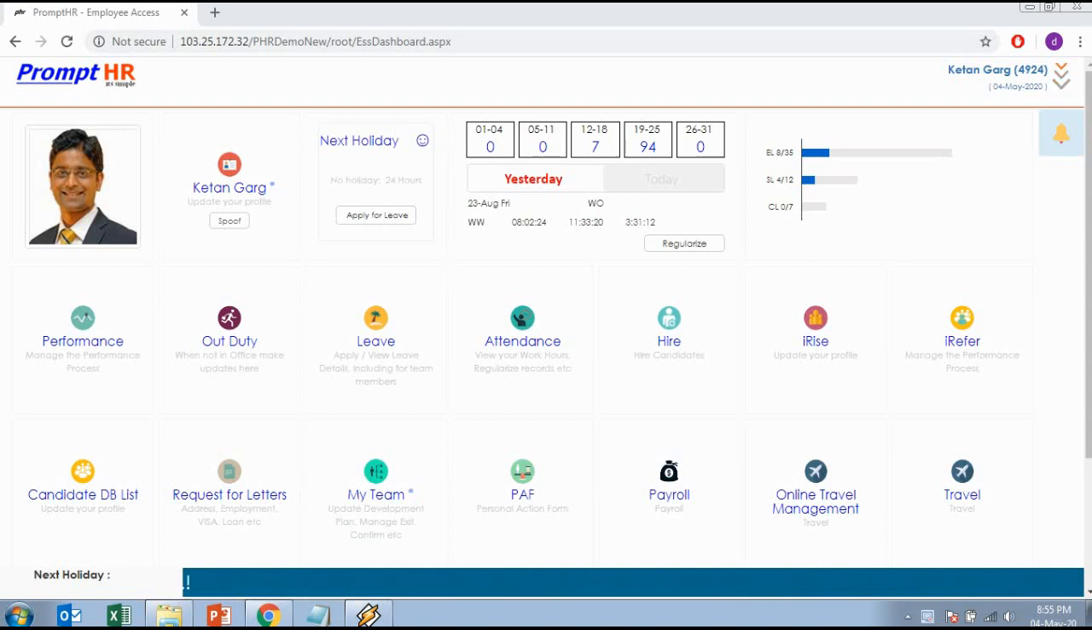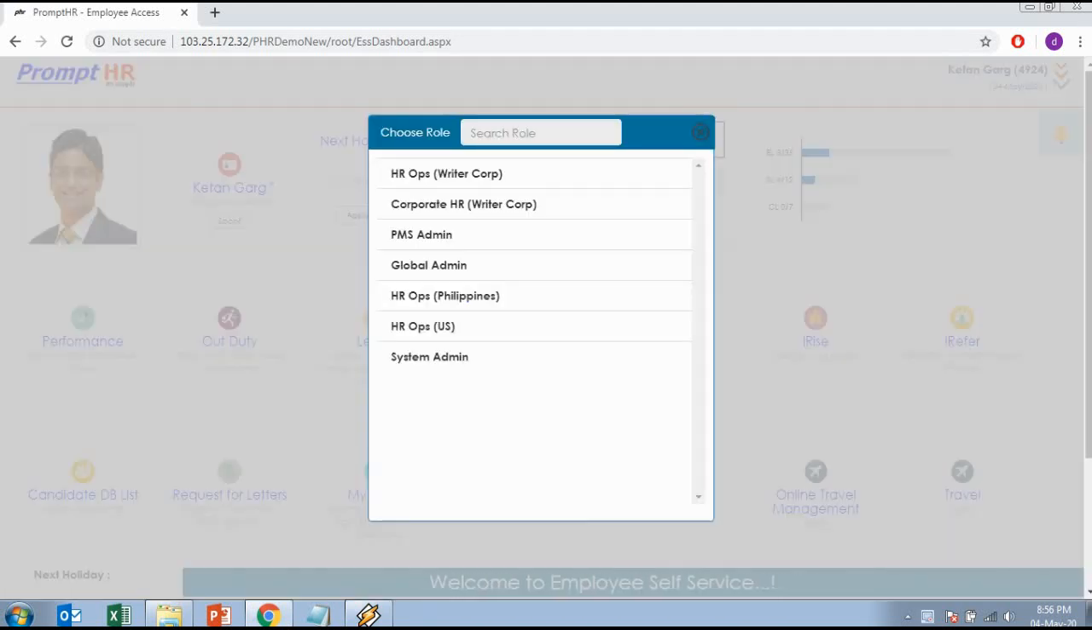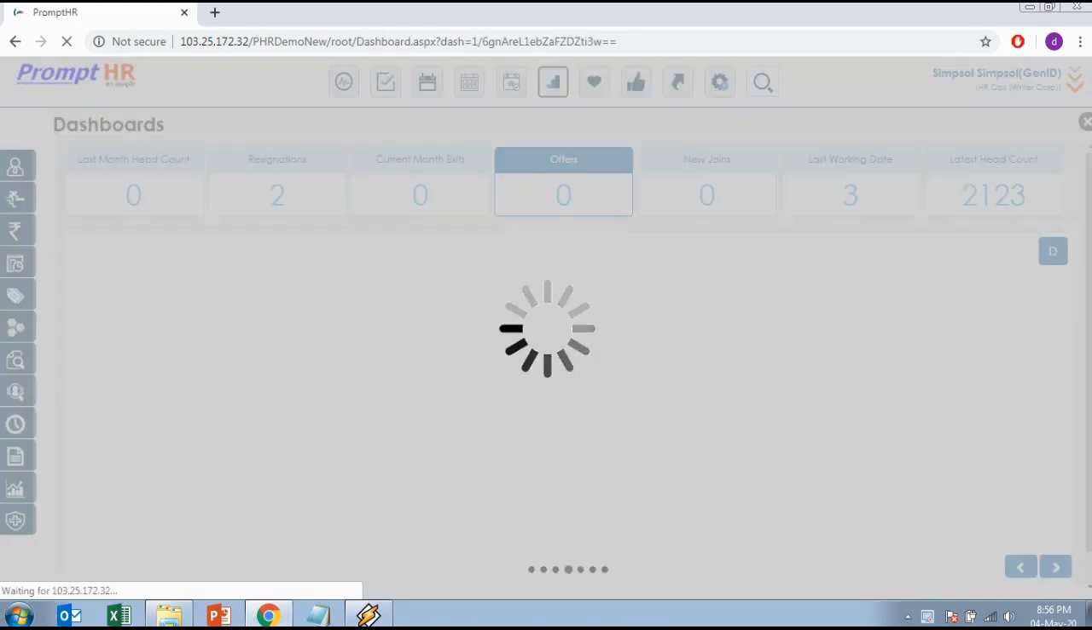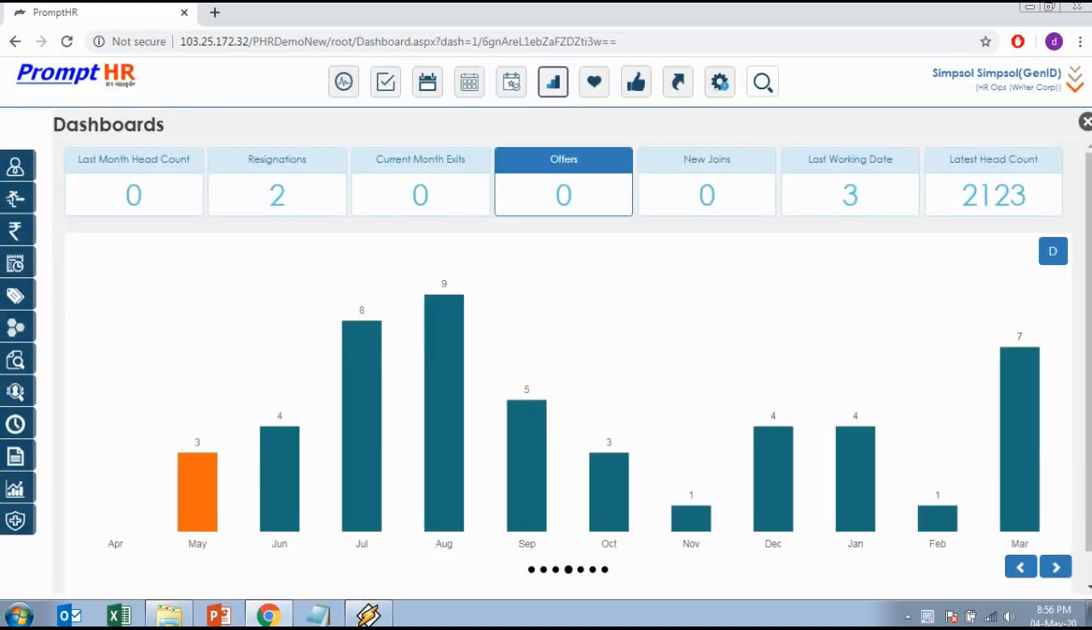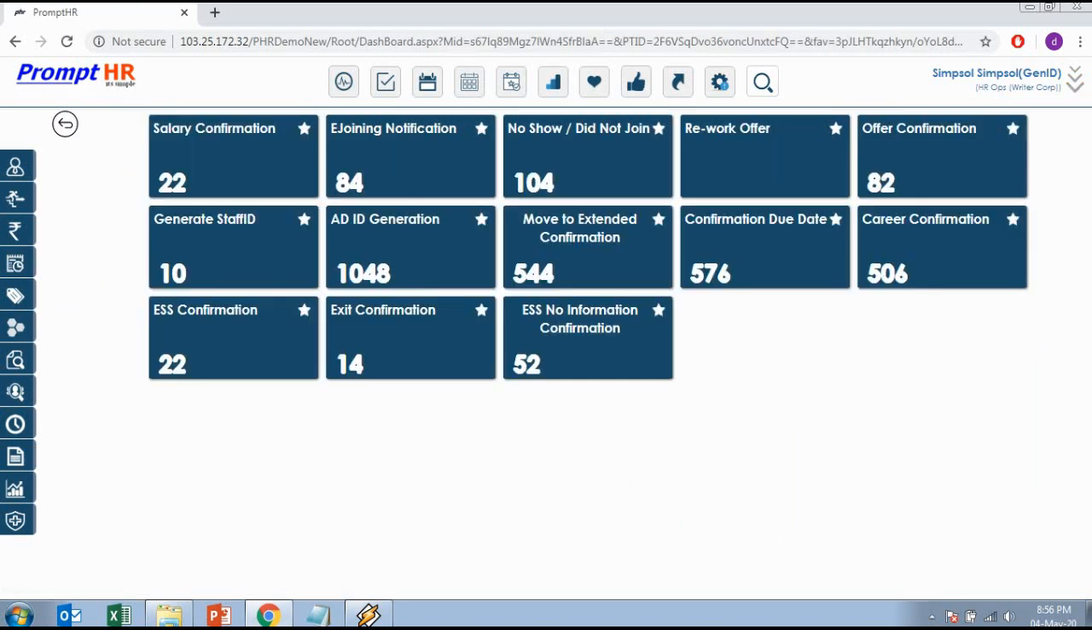The steps to follow are fairly straightforward. Log into PromptHR. Switch to your admin role. Choose Triggers from your left-hand side menu. It is the first option. Click on Confirmation Trigger. Click on e-joining notification.